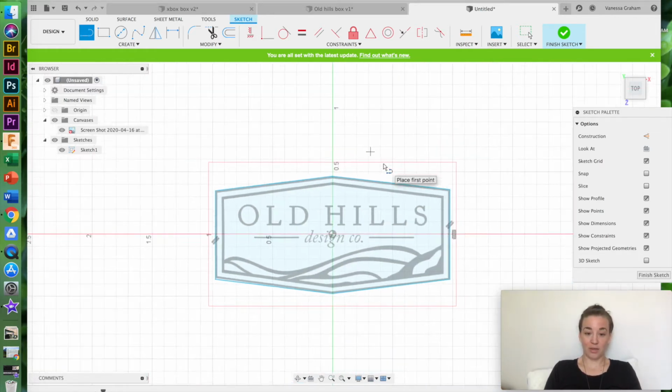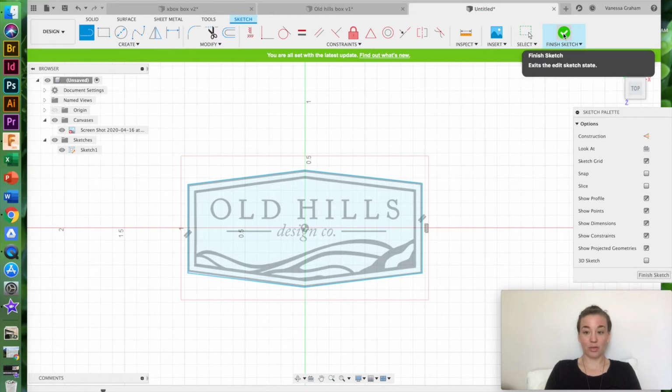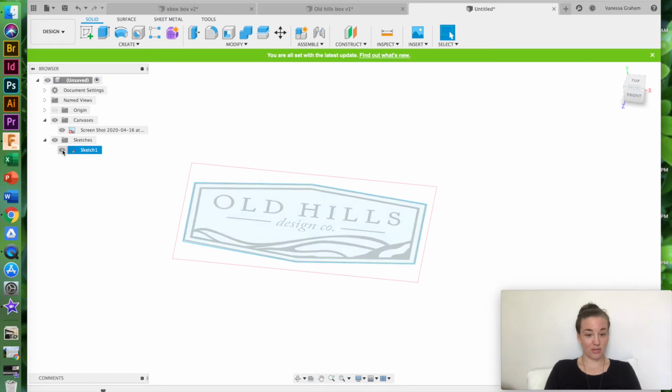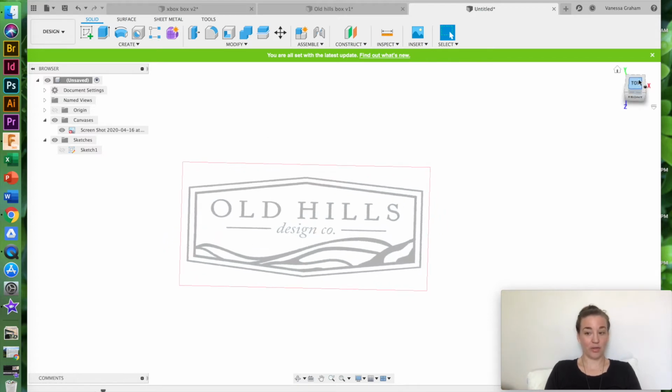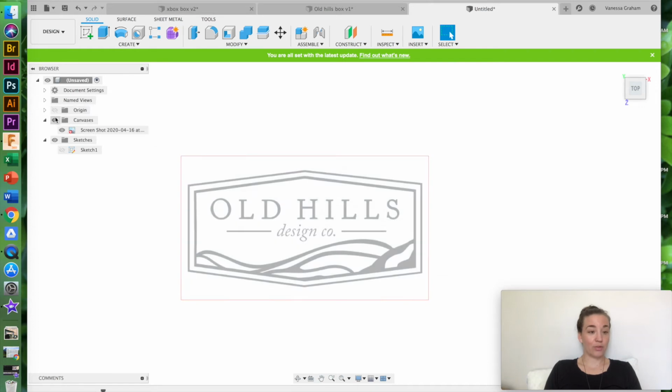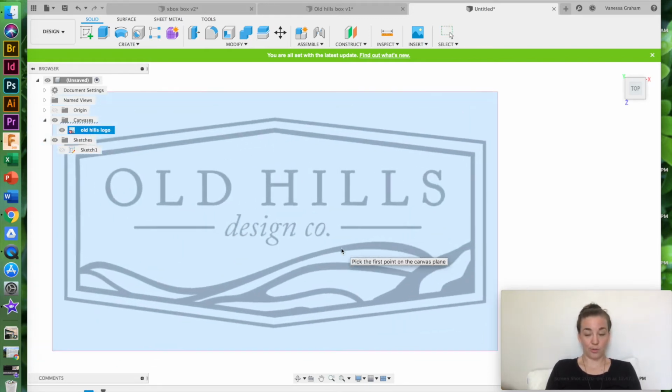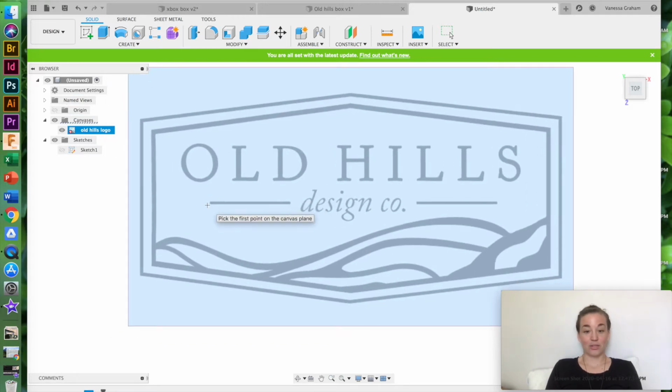Okay, so there's my rough basic sketch. Oh, I forgot to calibrate. I'll go ahead and finish this because it's just an example, but if I were doing this for real, I should have calibrated my image first, which I will do. You can see I have a new folder with canvases, so all of my screenshots, or images that I import, will come into this little folder right here. I can title them, and if I right click on that, I can choose calibrate. And again, I should have done this before my sketch, but I just want to show you how.